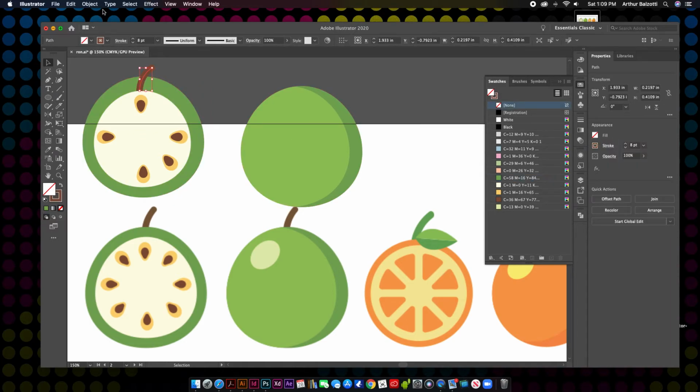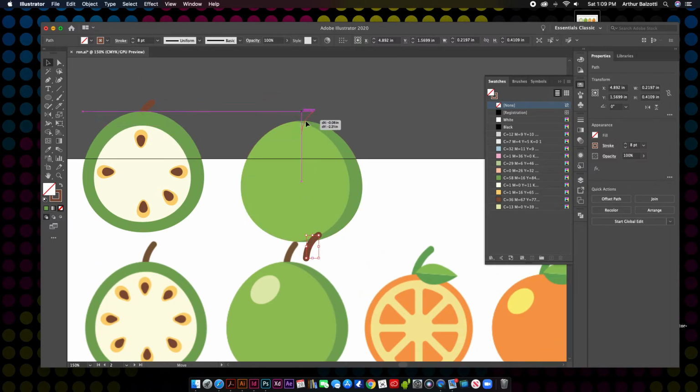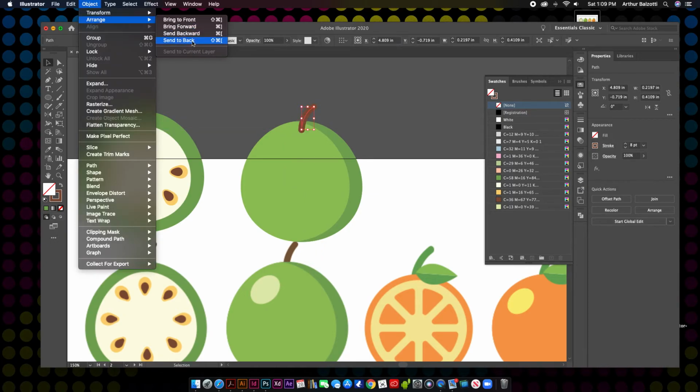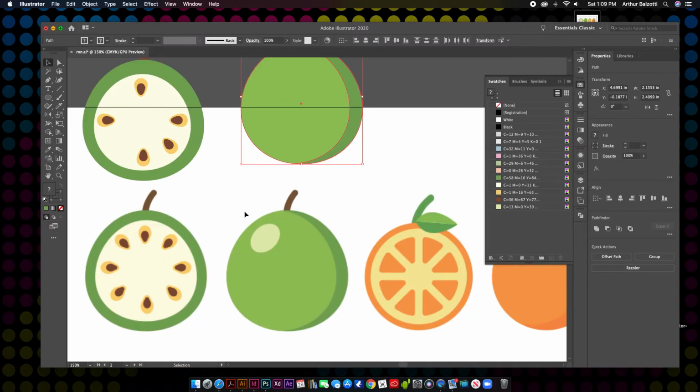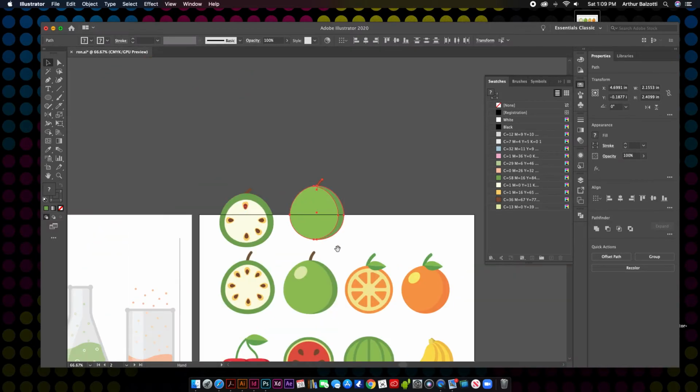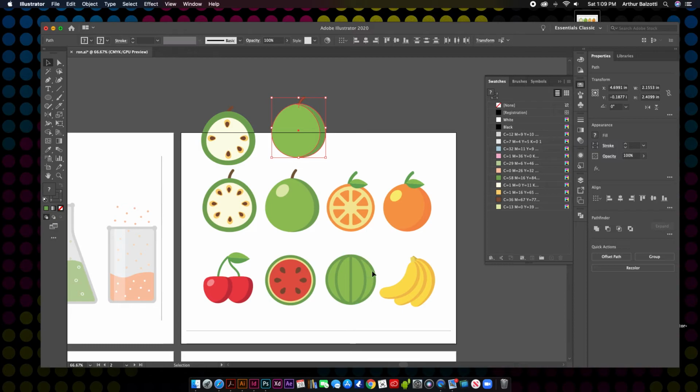I've got my stem here, right, that I'm just going to copy and paste. And I'm going to bring it right up here. And the same thing, I'm going to send it to the back. I hope that wasn't too confusing. All right, and there's my outside shape. Okay, so most of these, all right, these are all circles.